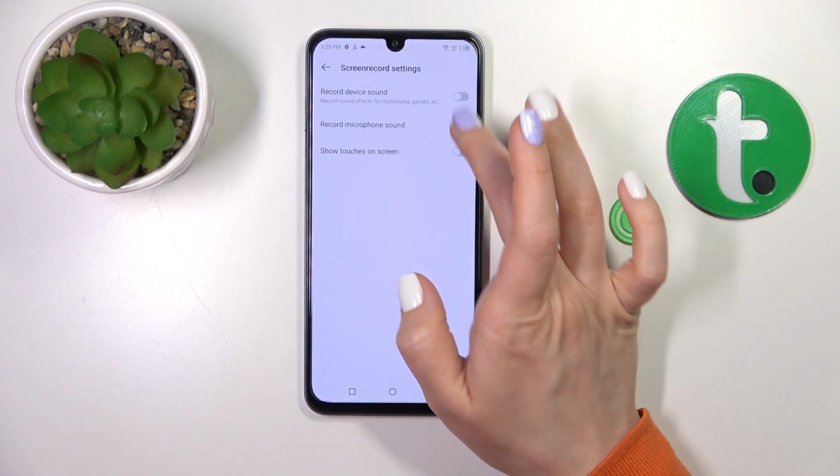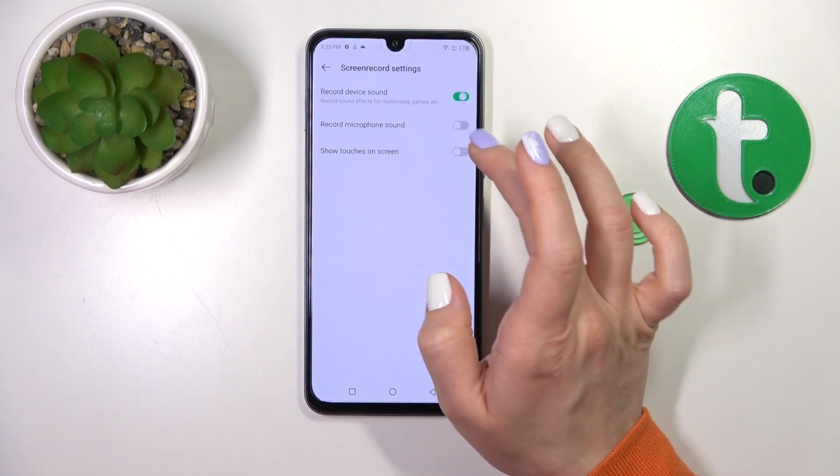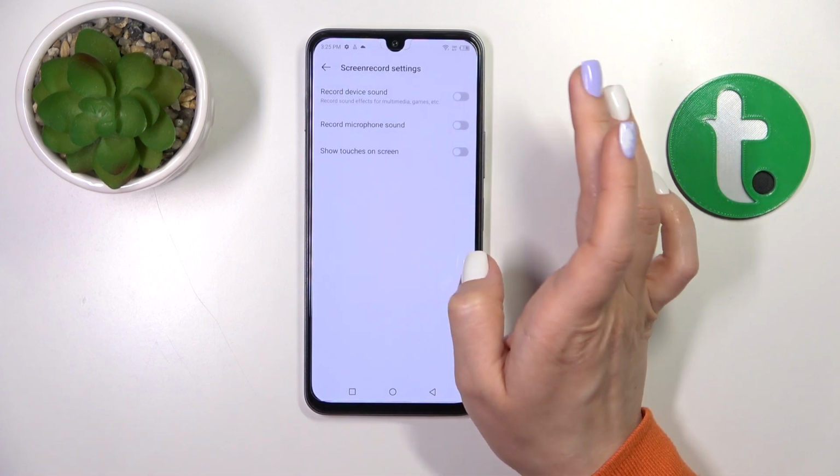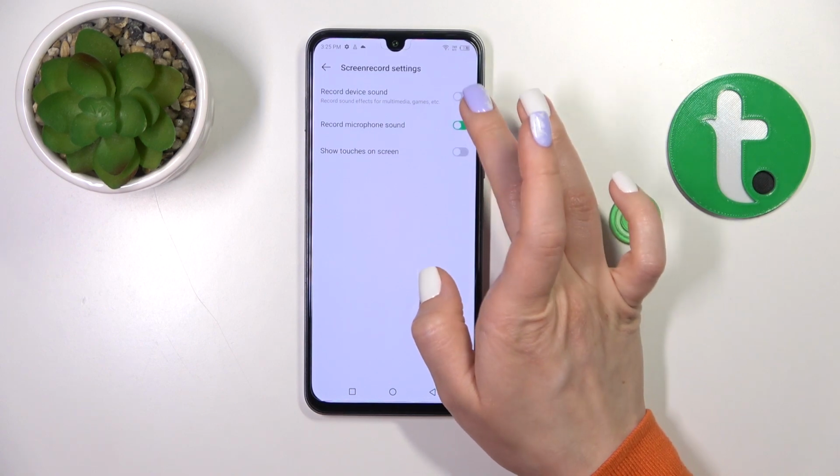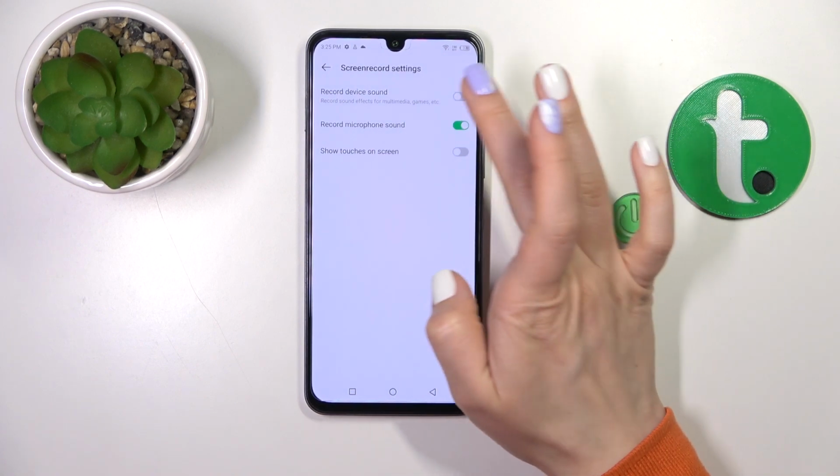We can also turn them off together, to turn off the device sounds and microphone sound and to record the mute video, or just to use them together or separately.